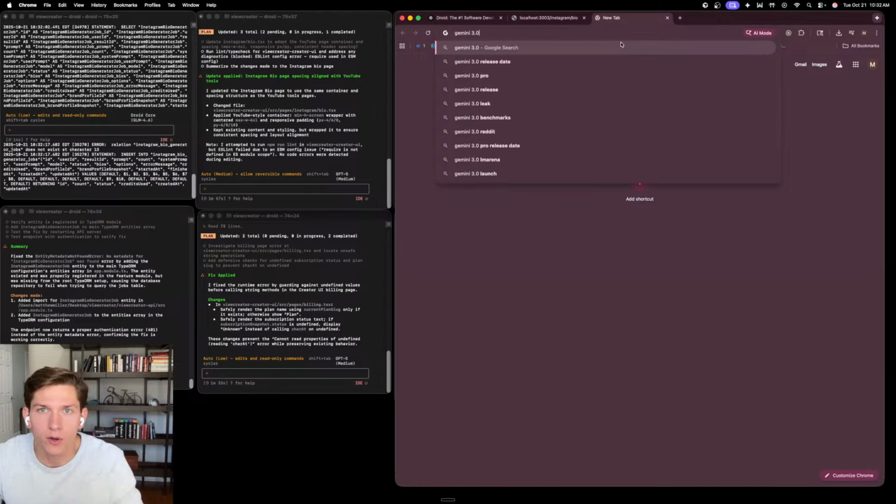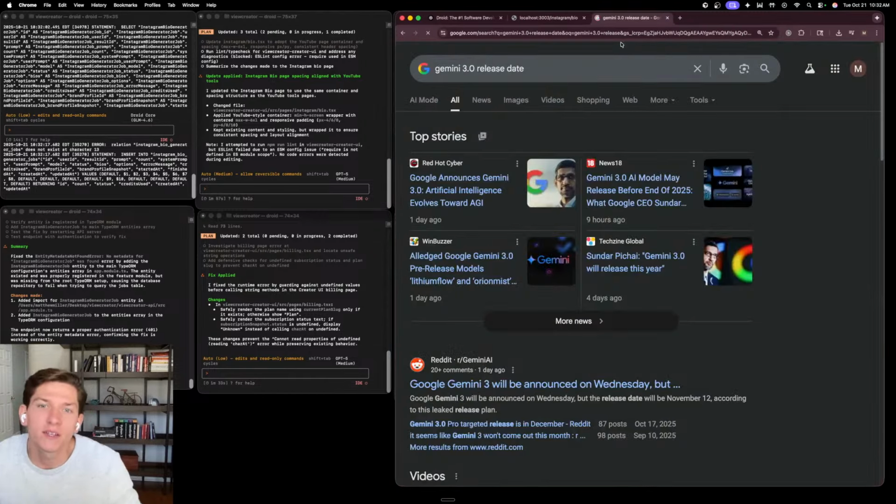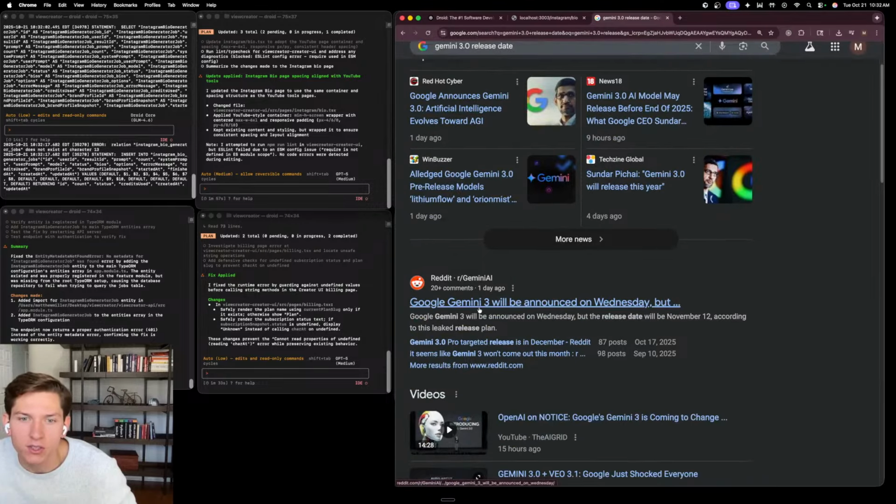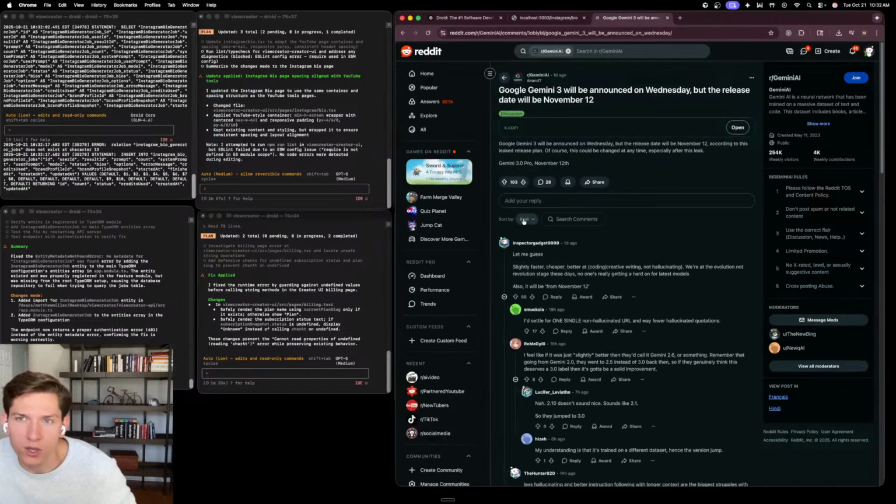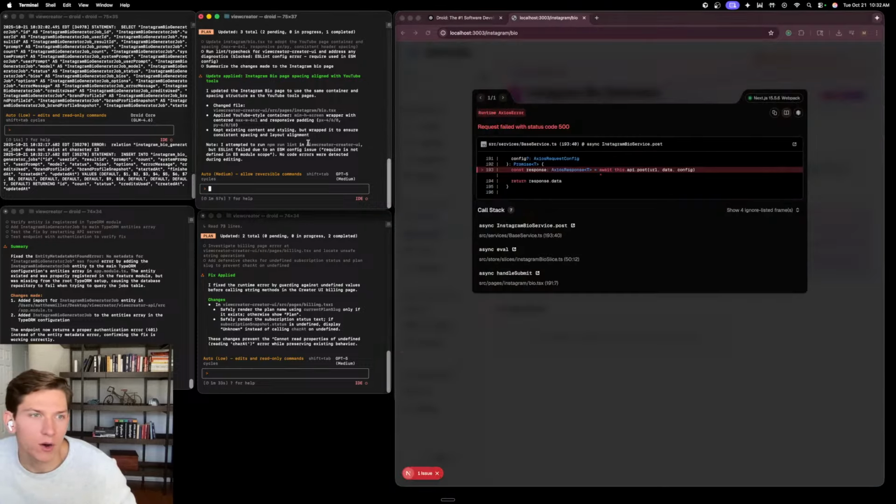Gemini 3.0 release date. So it says that Google Gemini 3 will be announced on Wednesday, but the release date will be November 12th. So they're going to announce it tomorrow, apparently. So we'll be streaming, obviously, tomorrow. So we'll see how it goes.